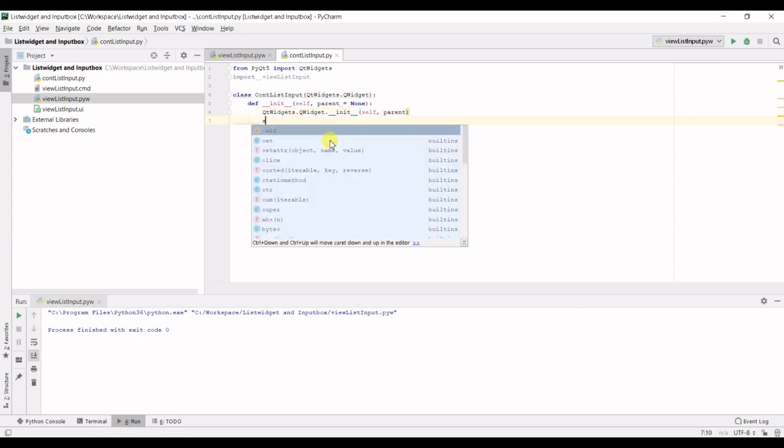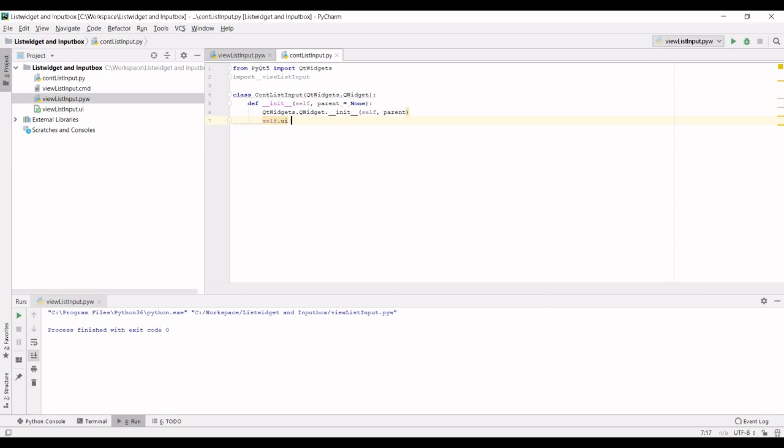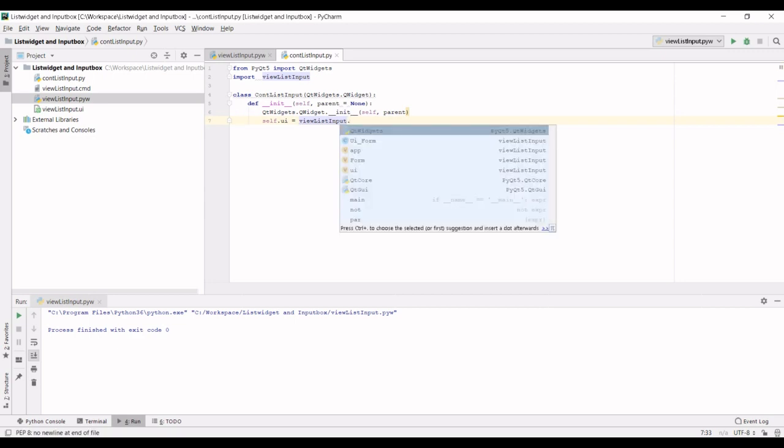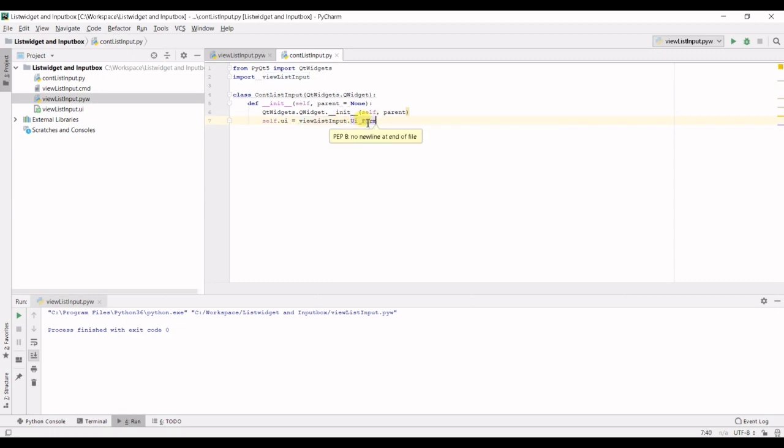Alright, then we need to create the view. Self.ui equals the view class, dot the view file, dot its class name. This is a generated class name. Have you already seen in previous videos? Then we need to run the setup user interface.